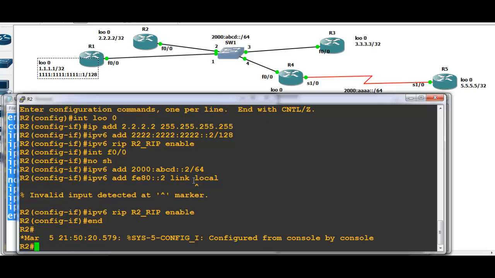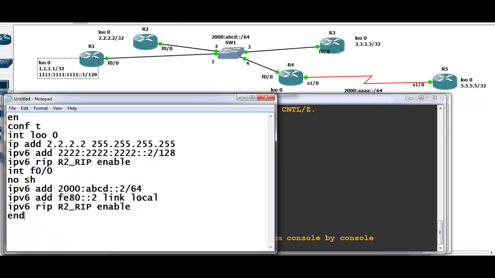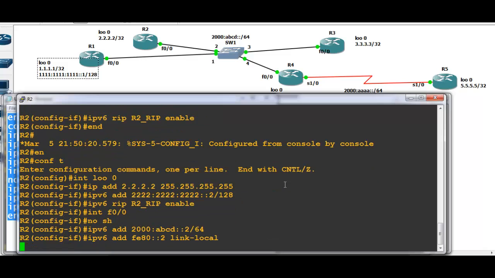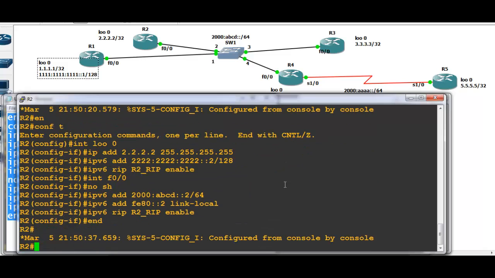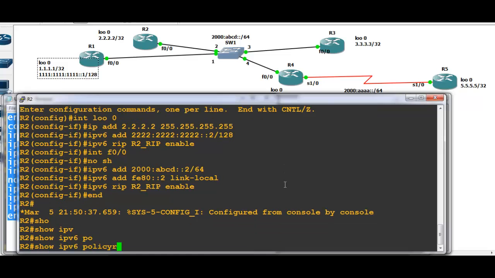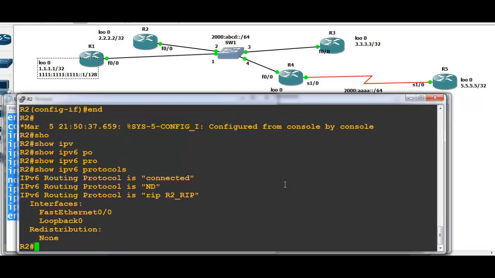Okay, this is because of the hyphen. I didn't give the hyphen, so let me put the hyphen: link-local. So it's neat now. Let us verify. The verification command is show IPv6 protocol. We see that RIP is enabled. This is the name given, and it is running on these two interfaces.